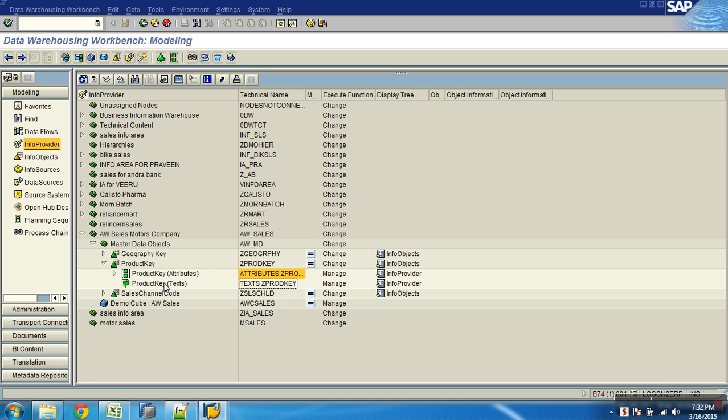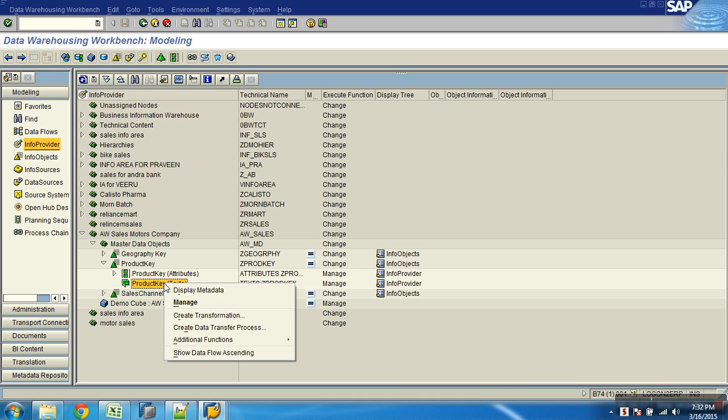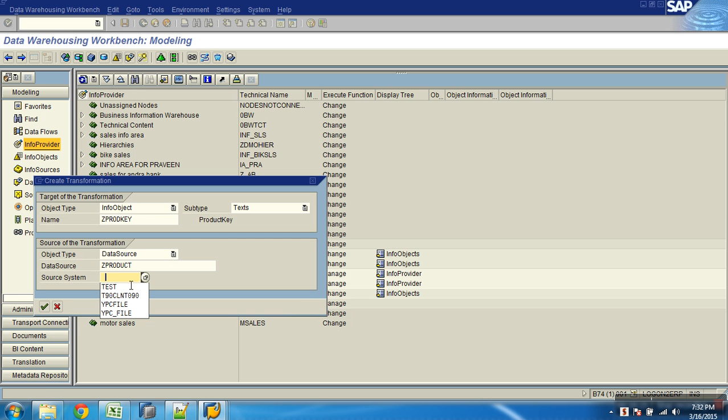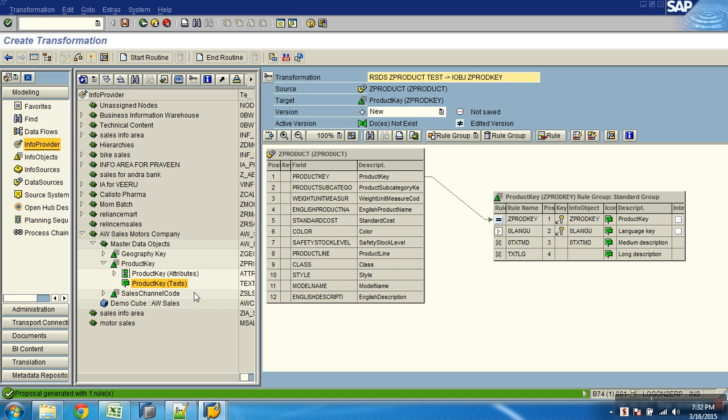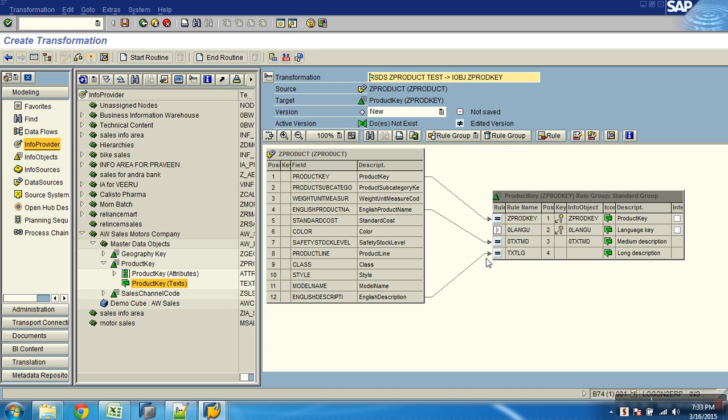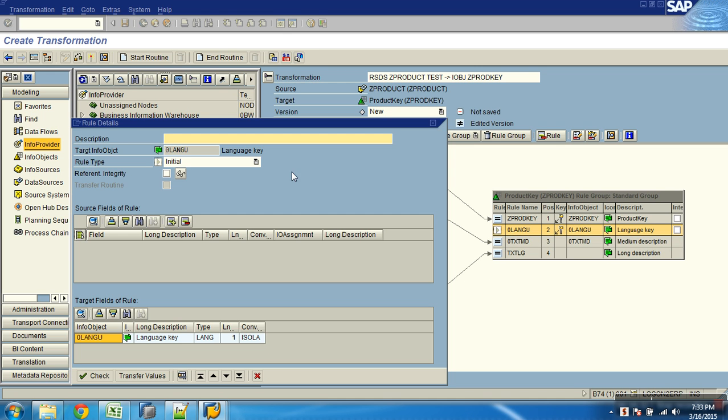Now what I'll do? I'll map the text now. Create transformations. Product key to product key. For medium description I should say English product name. For long description I will say English description. And then language I will put as a constant, EN.